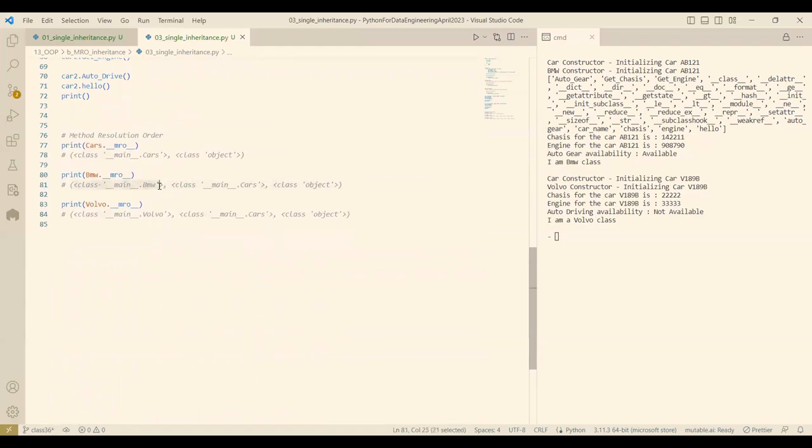So for the MRO, for BMW, first BMW, then the cars, then the object. The same thing for the Volvo also. So like this it will go. Now in the same lines, I can ask whether something is part of it or not. See, issubclass. Earlier I showed this concept of isinstance, right?